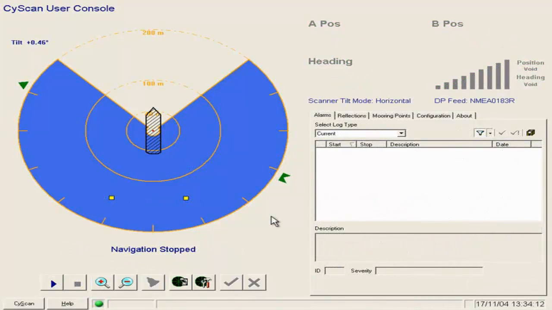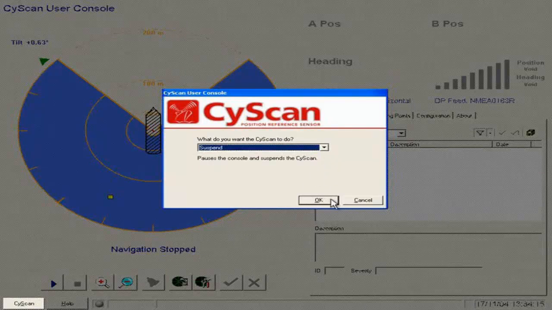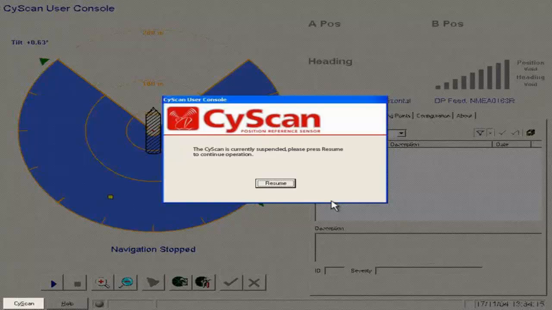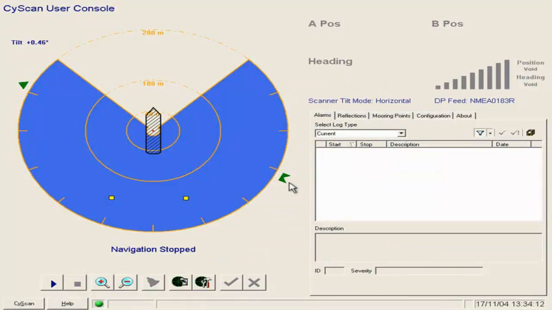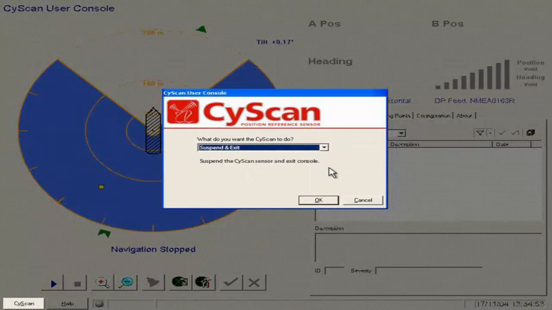Navigation data is then displayed and automatically fed to the DP system. When DP operations are complete, the system can be put into Suspend Mode, which stops the sensor rotating and turns off the laser. To do this, click on the cyscan button. Choose Suspend from the menu and OK. Clicking Resume will revive the system for normal operation. The shutdown option will turn the system and the sensor off.